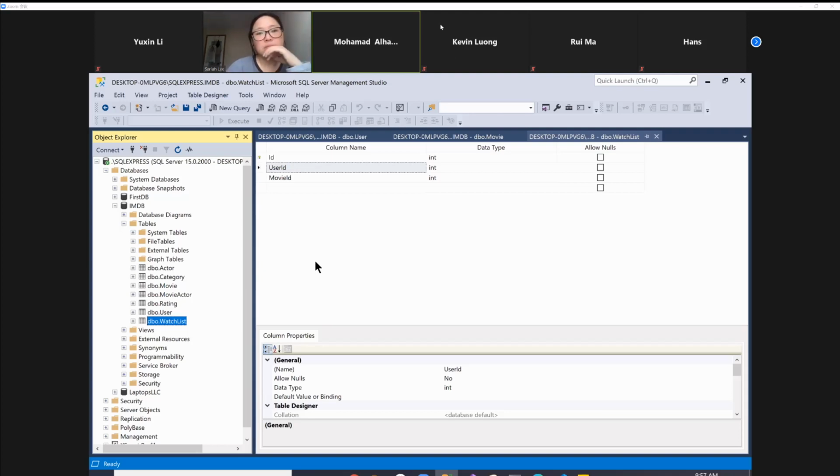Okay. And a watch list also has movies inside. So first, between watch list and movie, what is the relationship? One to many? Why one to many? One watch list has many movies. One watch list has many movies.